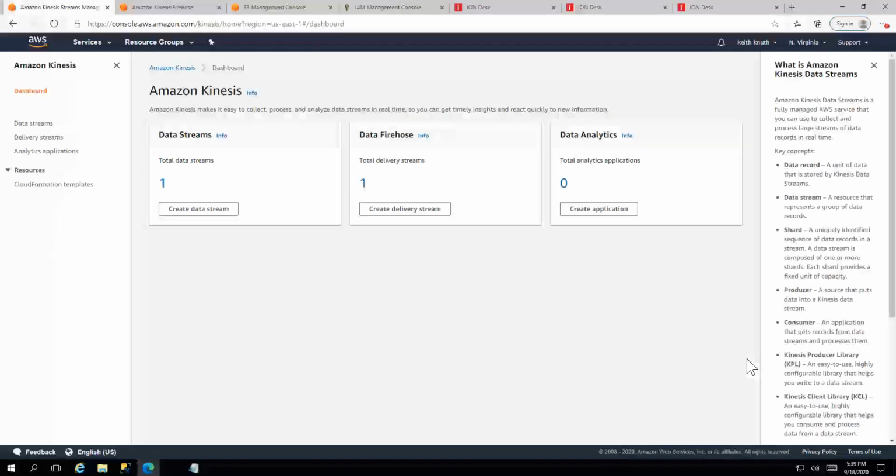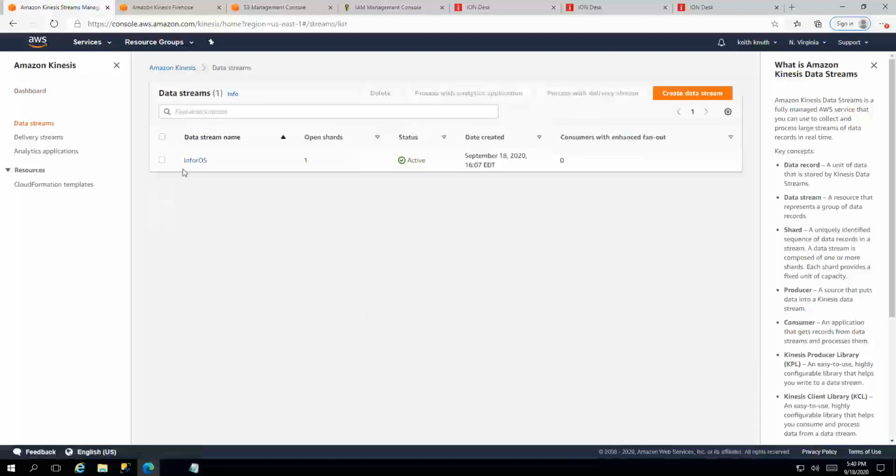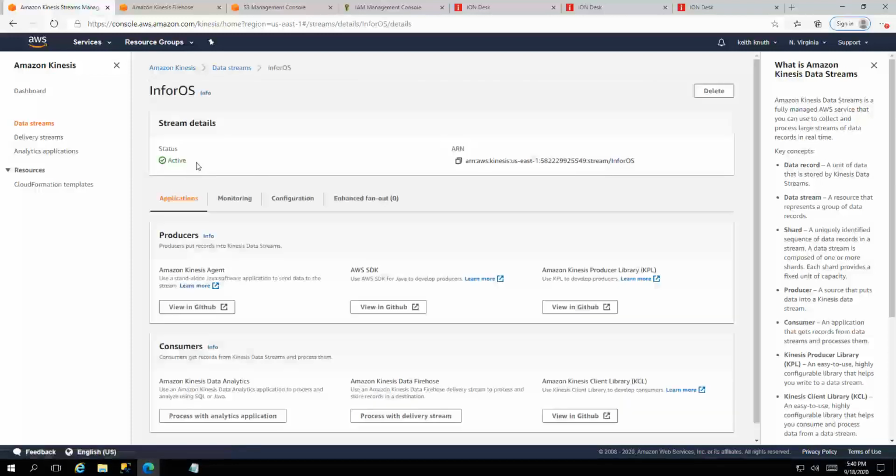Now, there are many tutorials out on the internet on how to configure Kinesis. So I'm going to go through this quite fast in order to not replicate all the information that's already out there. But the first thing you'll have to do is create a Kinesis data stream. You can see I've created one here. I've called it Infor OS. And I've basically just taken all of the standard, the default configuration options for that data stream. I've done nothing special here.